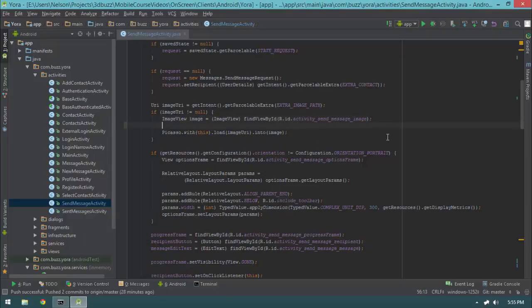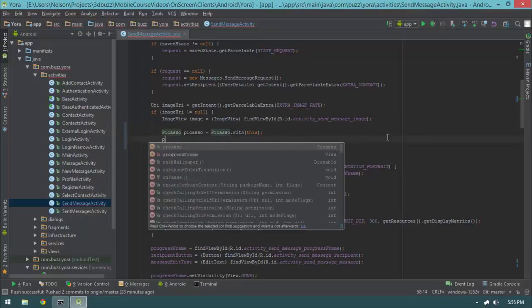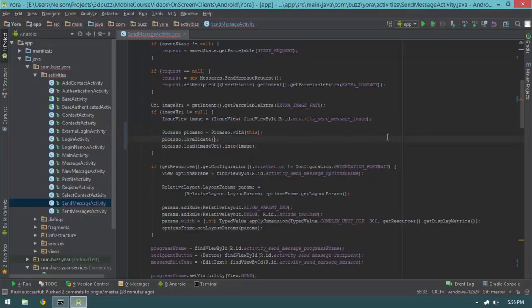So what I want to do here is quickly say Picasso with, and I could go ahead and do Picasso equals Picasso.with(this), and then use this Picasso for both. So I'll say Picasso.invalidate file, and the file that I want to invalidate is image URI. So just invalidate image URI, and then immediately after we do a load. And I'm doing a Picasso.with and aliasing that into a local variable because I don't want to do Picasso.with twice.